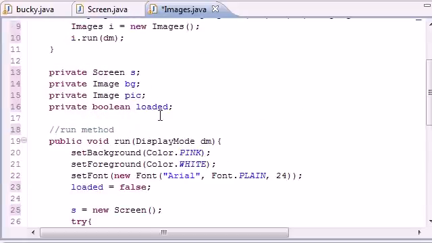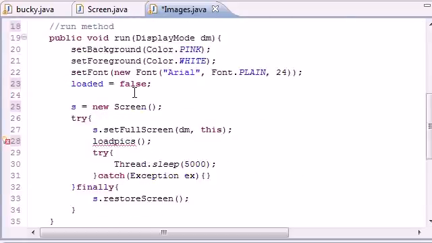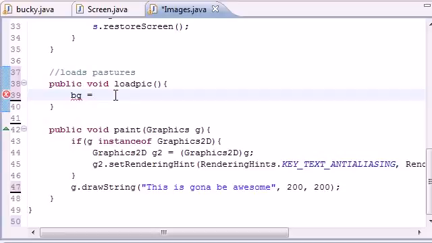Remember, we made two image variables, one called bg and one called pic. Set bg equal to new ImageIcon, with ImageIcon in caps, and as your first parameter, type the location of your image. Remember, this is a string, and mine's C:\\, and they have to be two backslashes, because the backslash, like \n, \t, is an escape character, so whenever you put two, it actually views it as one.